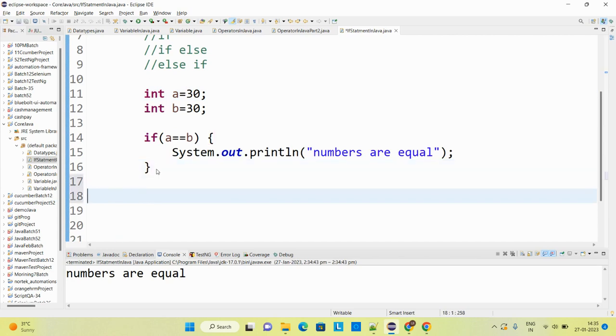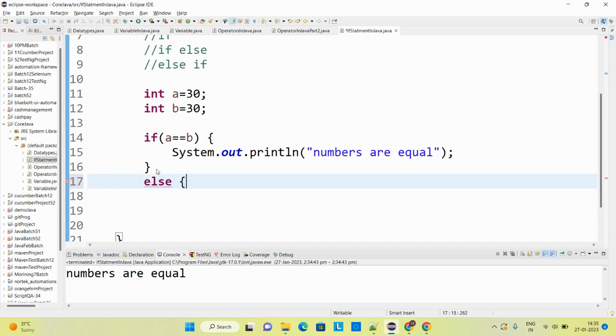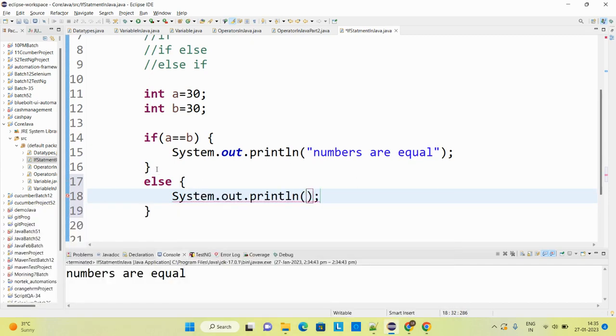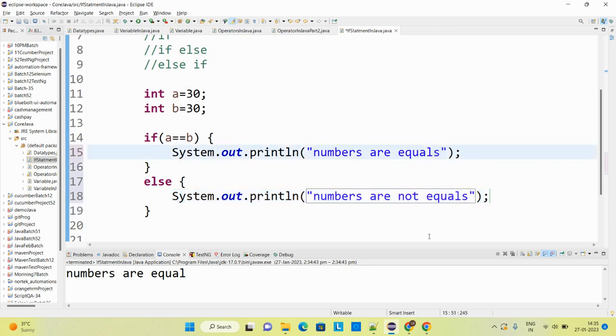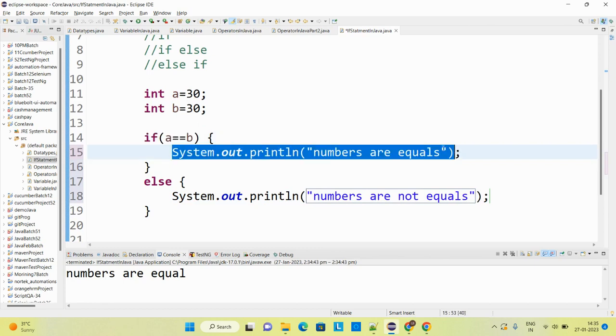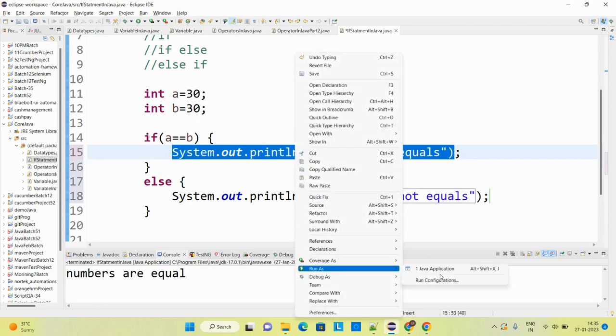So for that I will write else, I will say System.out.print numbers are not equals. Okay, so now currently numbers are equal, so it will go to the first if, and it will check numbers are equal. So currently numbers are equal, so it will print this particular message. Okay, so I will run this, so it will print the numbers are equal.